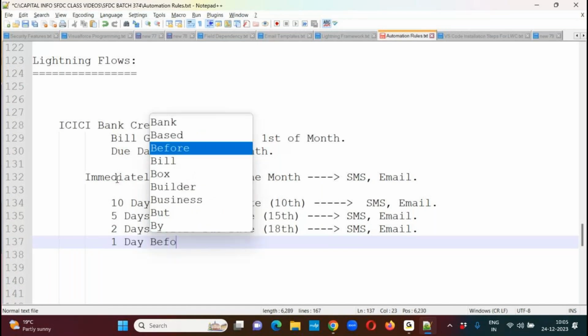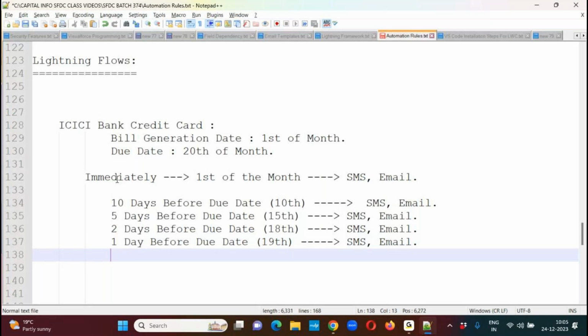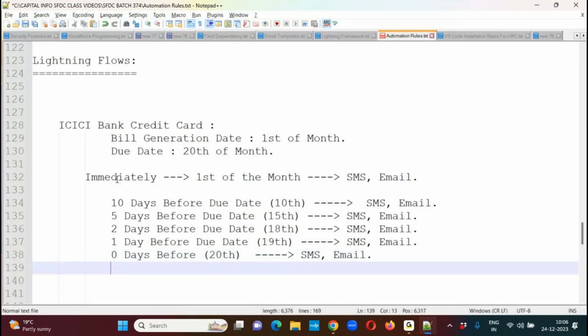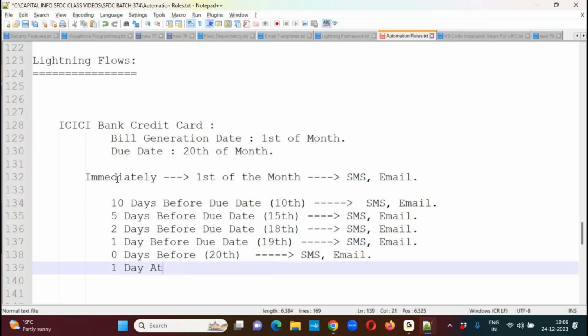1 day before the due date. That means on the 19th, they will send one more SMS alert and email alert. 0 days before, that means on the same day, the 20th of the month, they will also send the reminder notification. And 1 day after, that means on the 21st of the month, they will block the card.